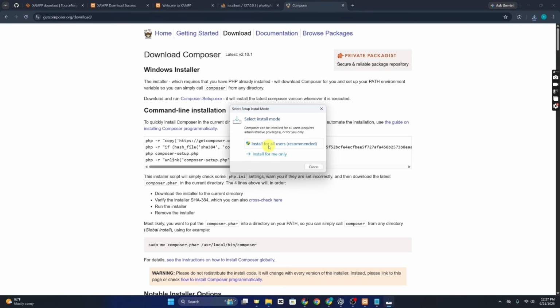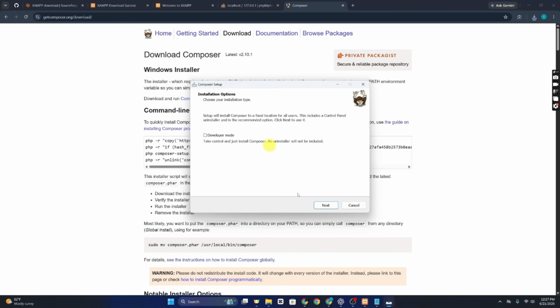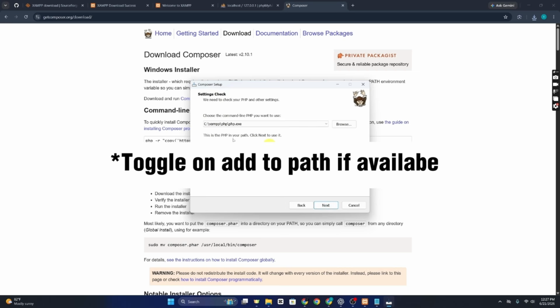And here, click on Install for all users. Click on Yes if prompted. And now click on Next. And this will be your PHP path. Just go ahead and click on Next.